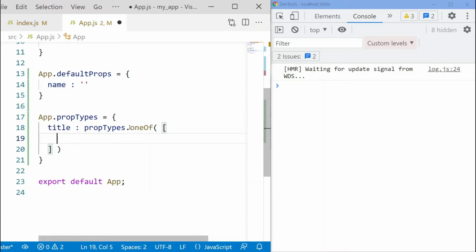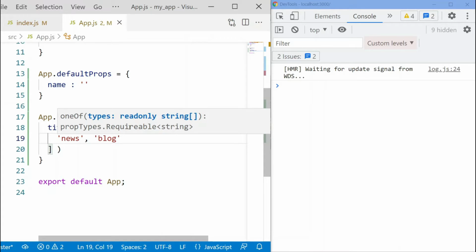Okay, so the value of the title may be news or it may be blog. So this one thing you can validate. And apart from that, if you want to validate the keys of the object, then you can also specify different prop types for each and every object key. And here is an example of that.